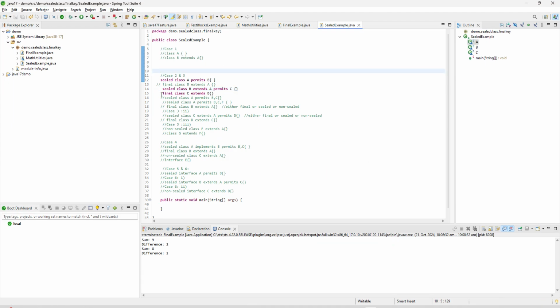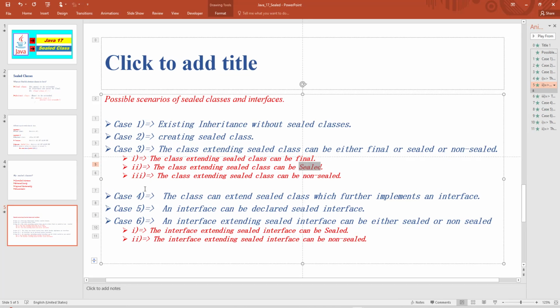This is the second. We have made a sealed class B, which is extending a sealed class A. Now, as we have mentioned class B as sealed, it should mention permits, and it should mention what other classes can extend this class B. So we have mentioned the class C. Now we need to define the class C. Now we have made the class C as a final. Fine.